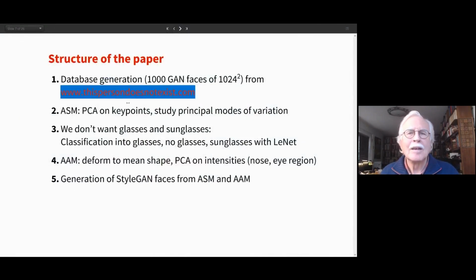Then we do the active shape model. But some of the faces are not right. Some faces have sunglasses or they have glasses. So we write a small discriminator to discriminate them in classes, no glasses and sunglasses. And then we go to the active appearance models. And finally, we're going to see, can we use them also to do the style, pose, and face changes with these active shape models and active appearance models.